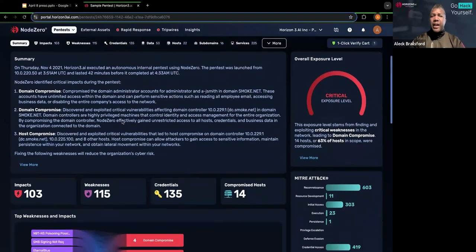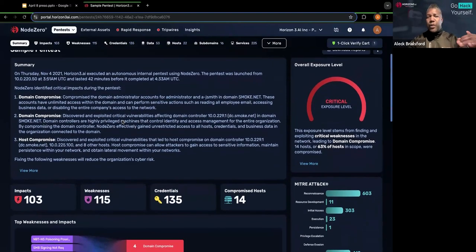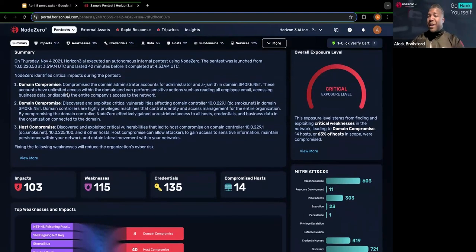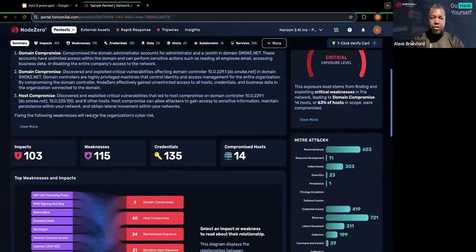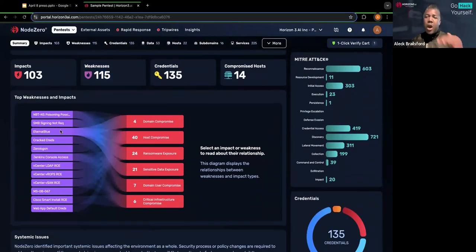So there's a quick summary that shows you exactly the test that was run, and some of the major impacts that were found during the testing. And the main concept here to really grasp is, again, we are doing actual penetration testing. It's actual attack emulation, not attack simulation. So we are looking to actually find weaknesses within the environment.